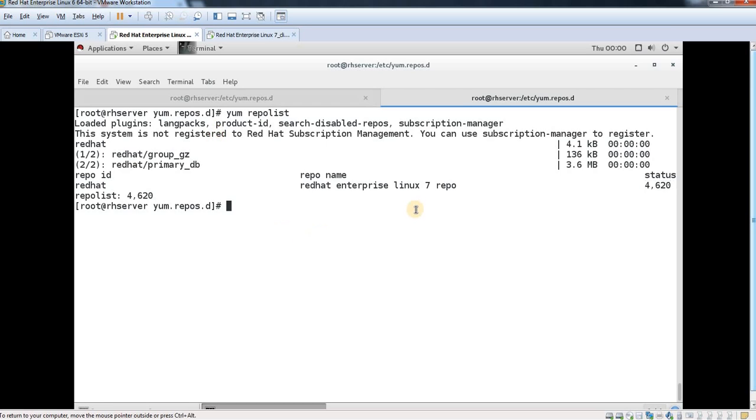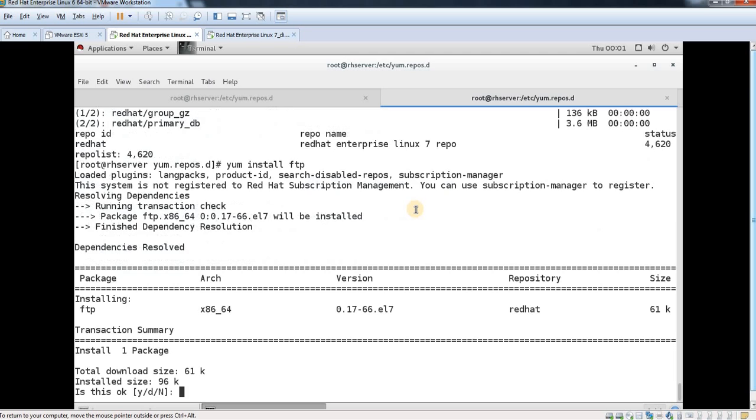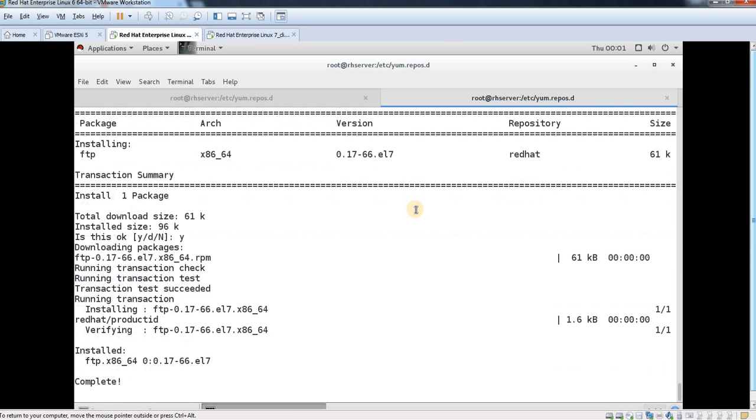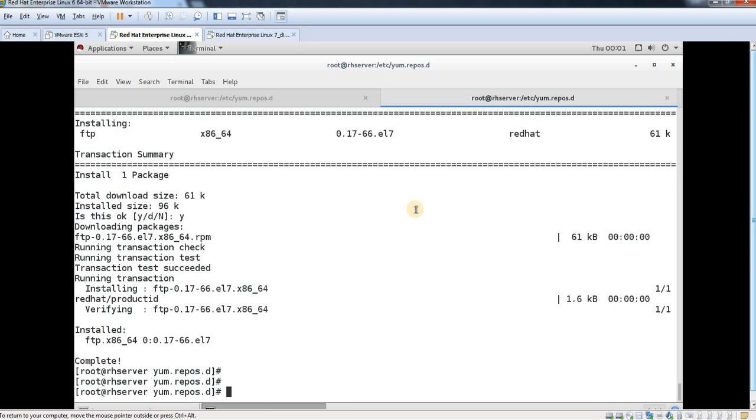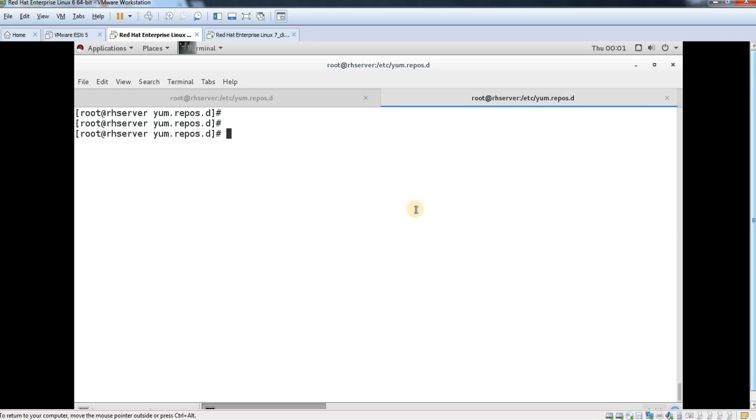So you can use that, and we can also check FTP. Let me just try. FTP is not installed, so let me first install the FTP package. It's just a test that my yum repository is working, so I am able to install it. And now the FTP command should work.